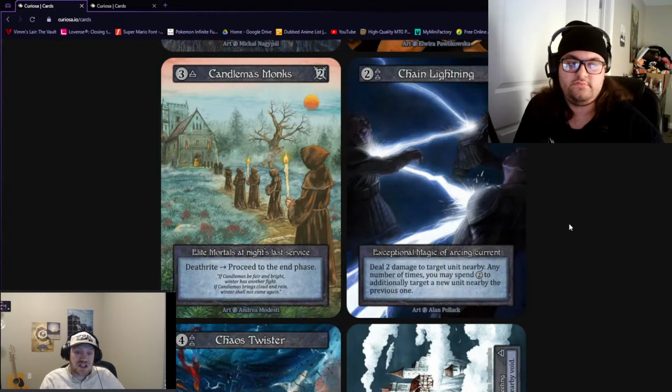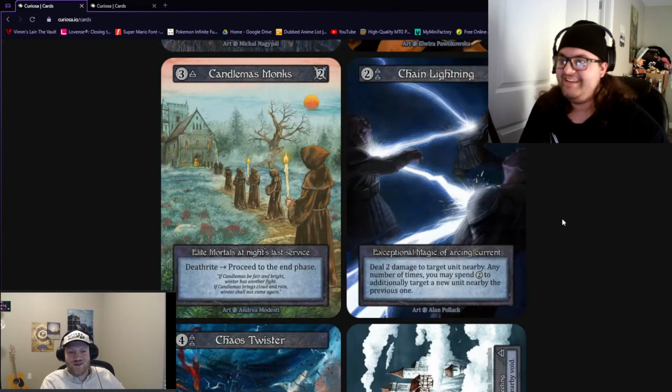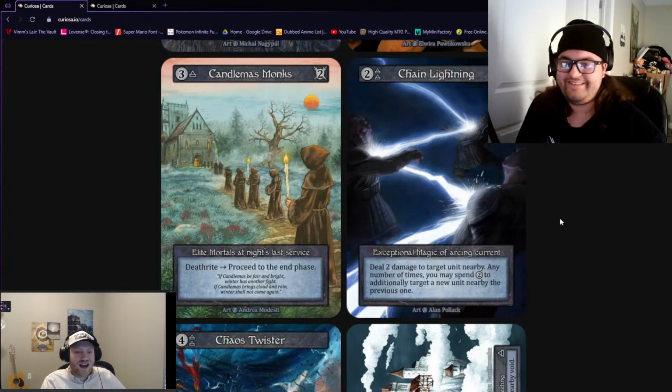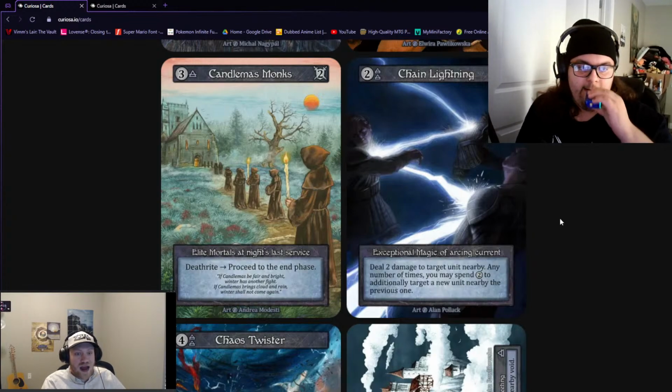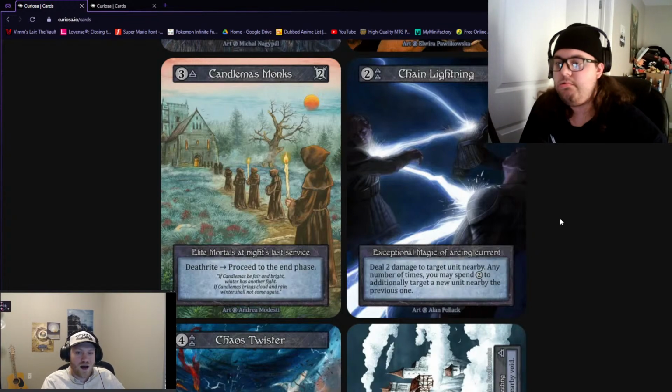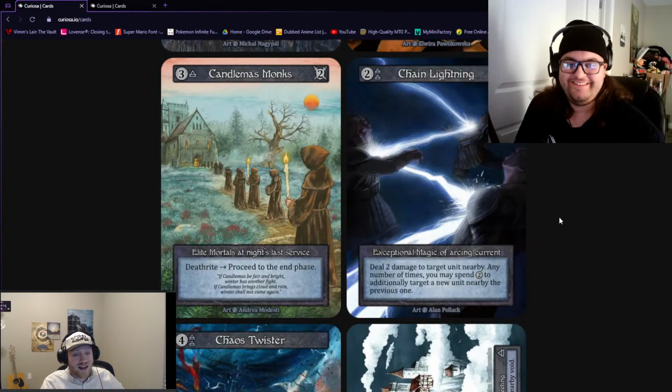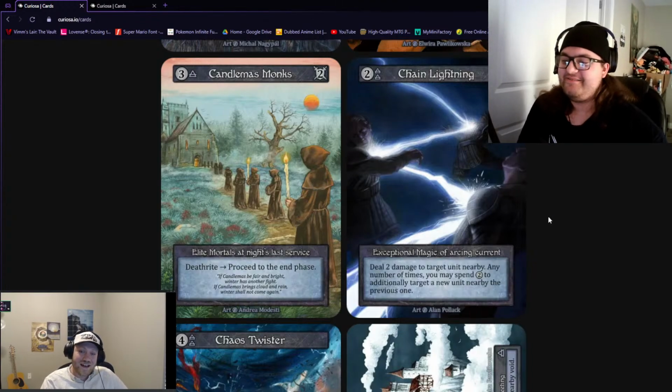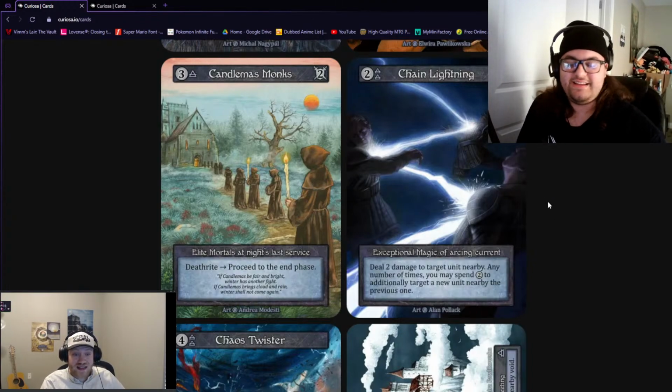Chain Lightning's great. It's 2 for 2. Spark Mage is actually a 2 for 4, which is really good. So when it comes to burn and air, I rate everything on a Spark Mage scale: how good is it in Spark Mage? If the answer is great, it's a good card. No wonder this is ridiculous. That's very good.